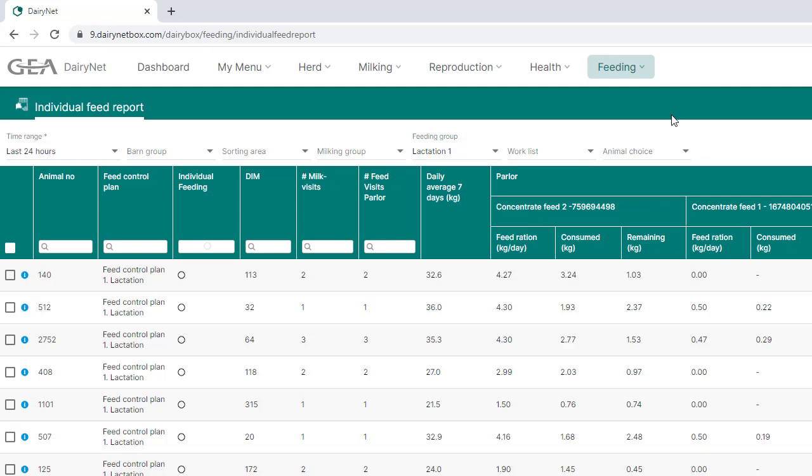Basically, a distinction is made between the feed consumption in a milking robot and in a feed station. Each animal is presented in a single line containing information on which feed control plan the animal is assigned to during the feed visit, whether an animal feed was set for the animal at that time, in which lactation day the animal is, and what the average daily milk yield was for the last 7 days.